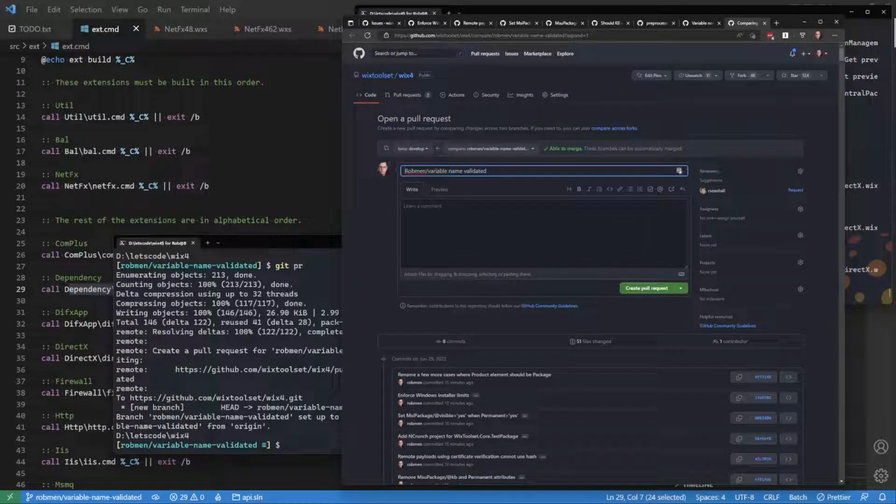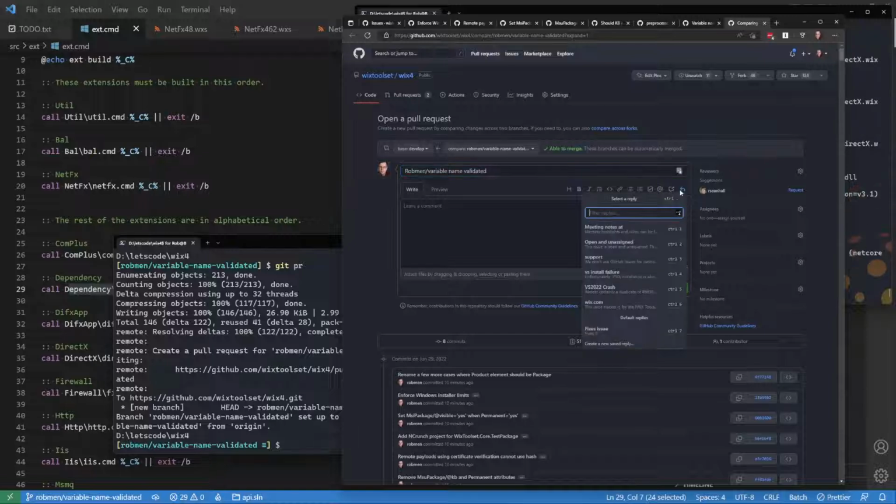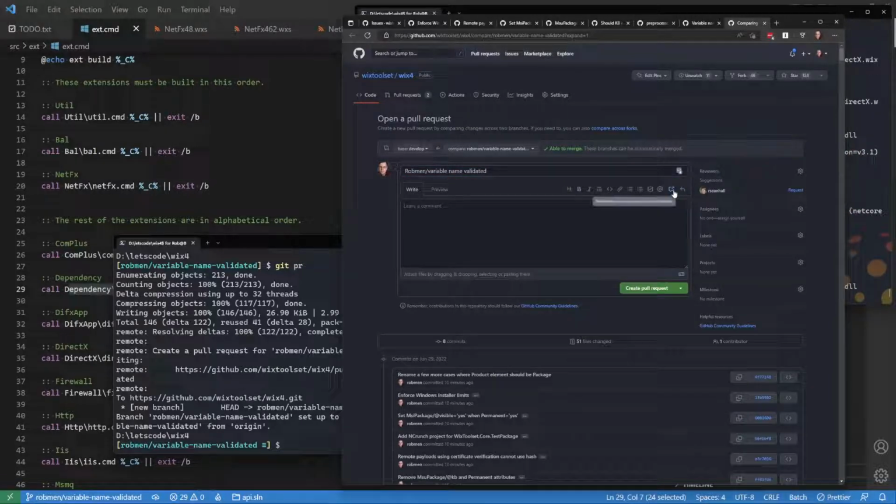This is a bummer because I want a button. Is there a button? I'm going to say this. So no, those are all my built-in answers. Reference issue, pull request, yes.